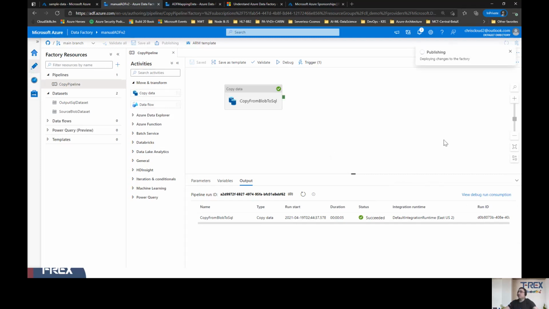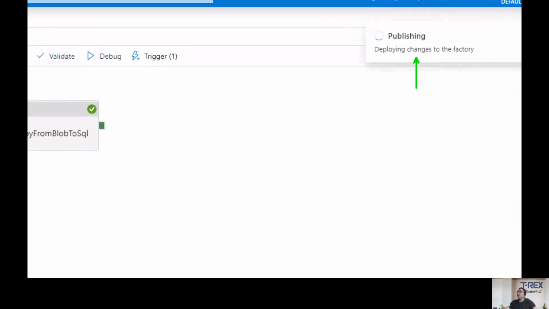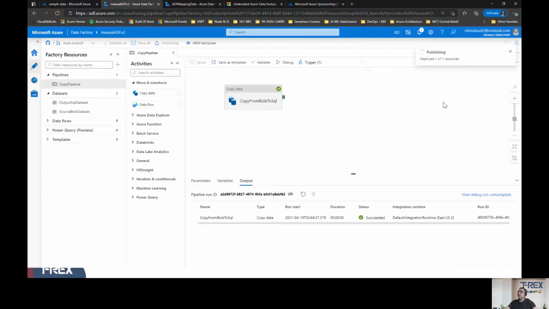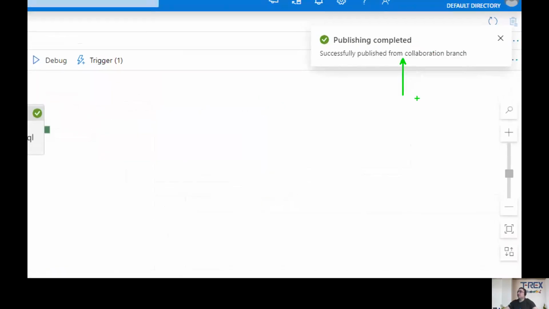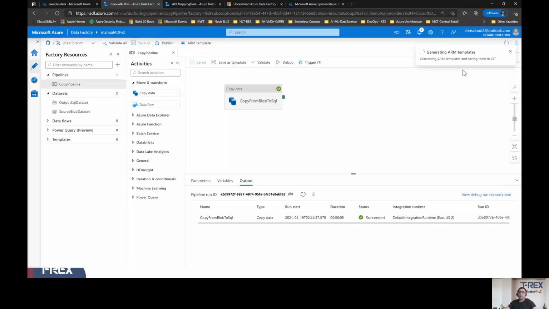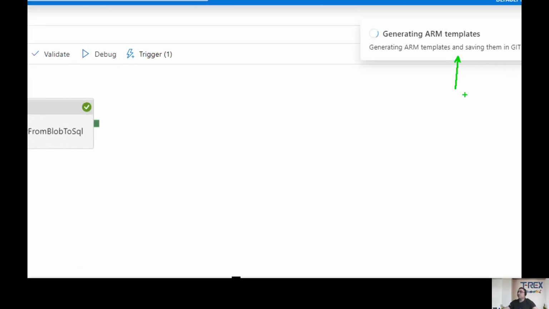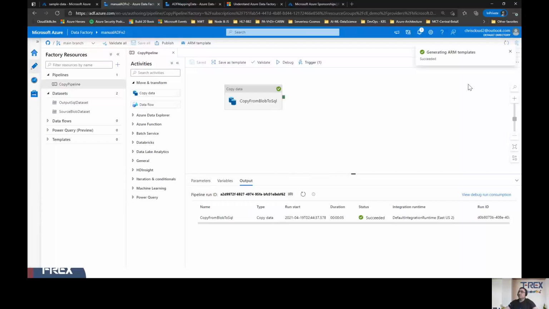So as you may see on the right corner, it will say that publishing started. It's deploying the resources now, and publishing completed. So what happened here is it's actually going to generate the ARM template with the change that I produced and show the notification if it succeeded or not.